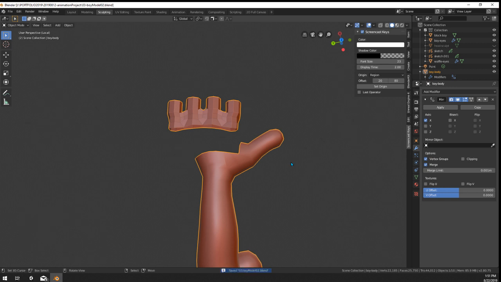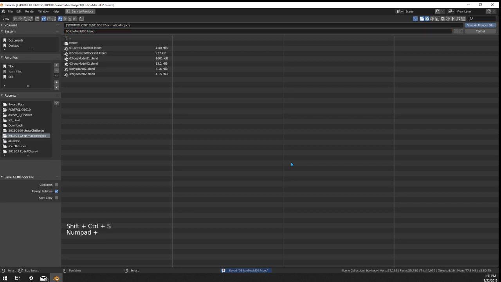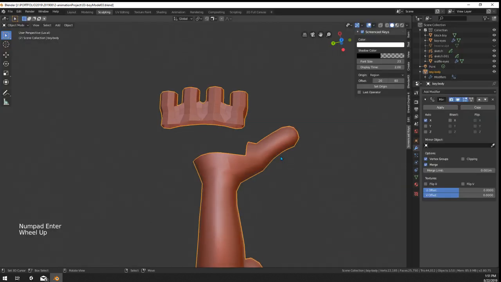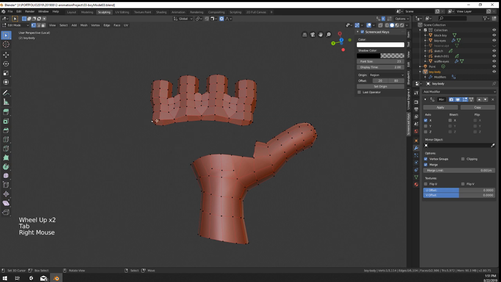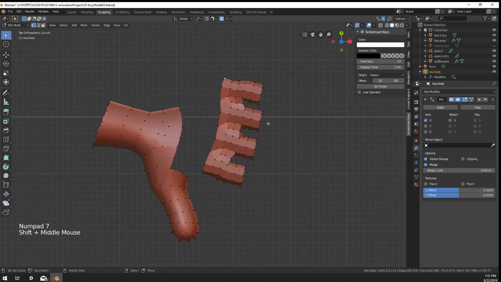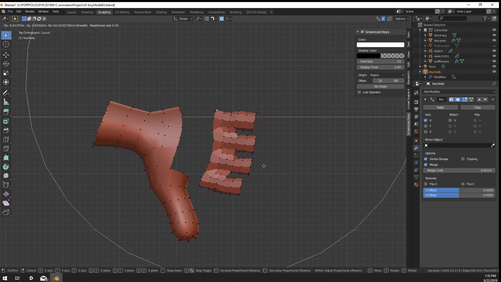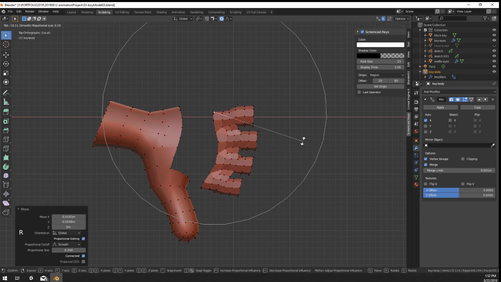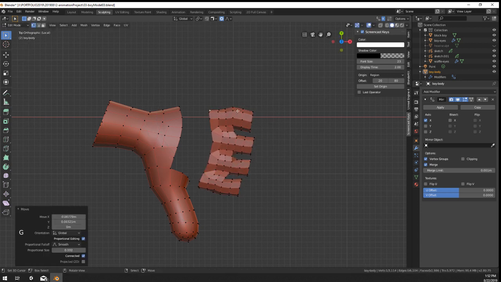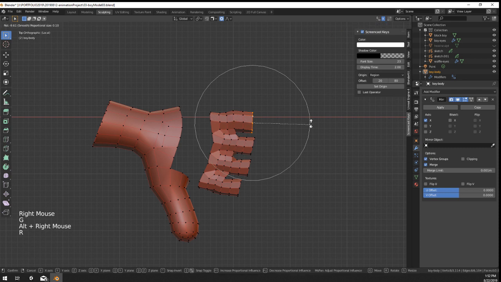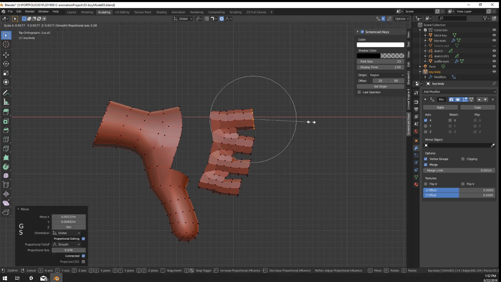I'm saving to my external disk, so that's going to, okay. There we go. Control Shift, add another one. Incremental save, because I do not want to screw this up. And then using my proportional editing, I'm just going to place everything in its supposed place.